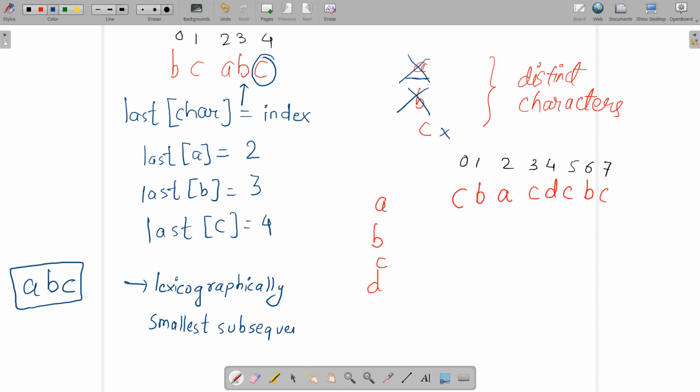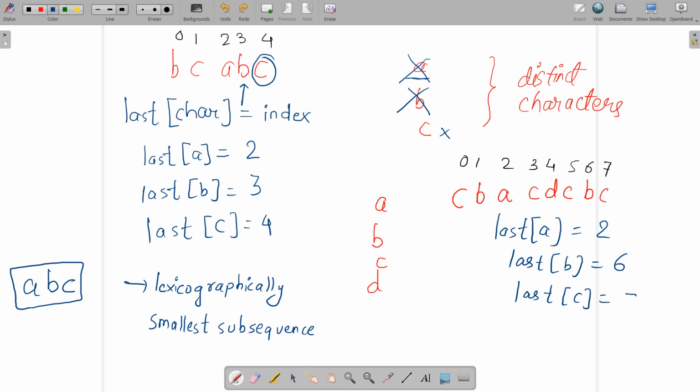Okay, now we need to check it out for this index. So I need to first fill up the last values of all those positions. So where can I do that? Let me write down over here: last of A, you can see, is present over here, which is 2. Last of B, which is present over here, is 6. Last of C, which is present over here, I will write down 7, and last of D, which is present over this position, 4.